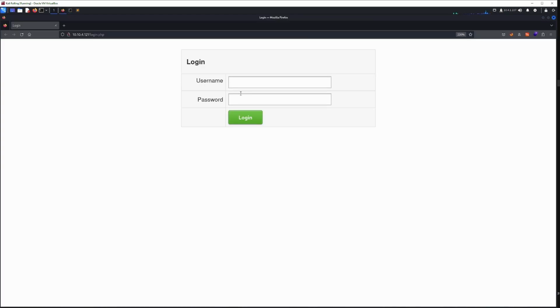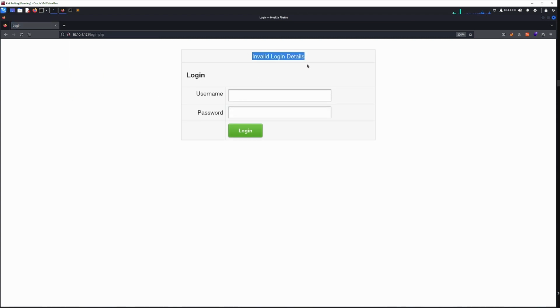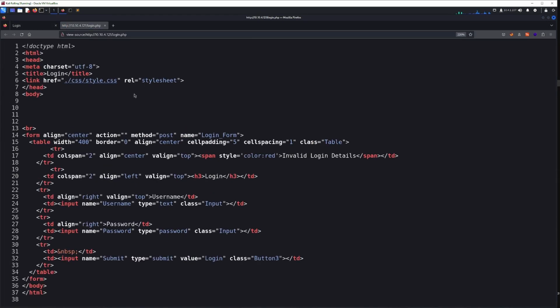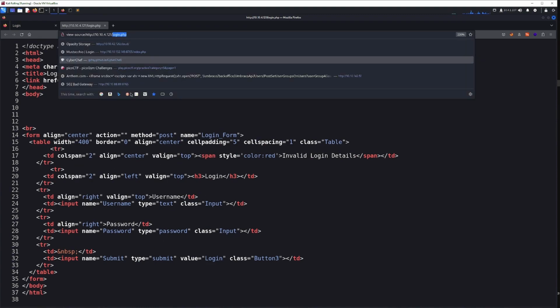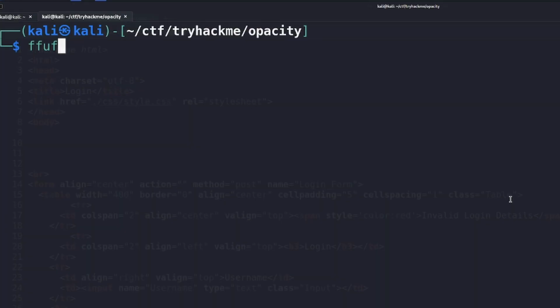So we are greeted with some login page, and we can try the default admin, and we're greeted with this invalid logins. Control U will bring up the view source, and we can't really see much. We can't see a PHP file that it's going off to or something, but we know that this is some login.php. So let's try and find some other interesting files or directories, and we're going to use ffuf for this.